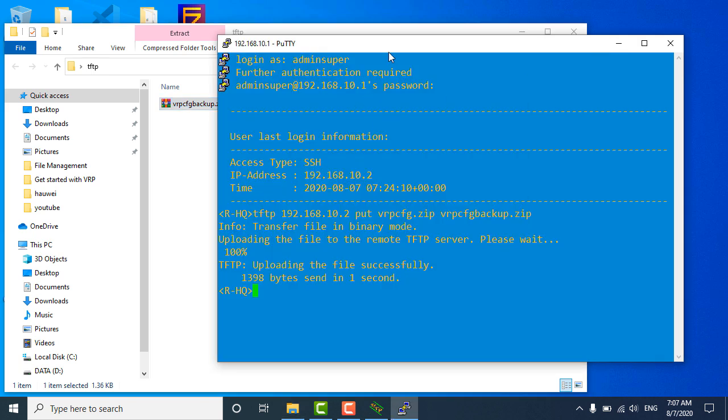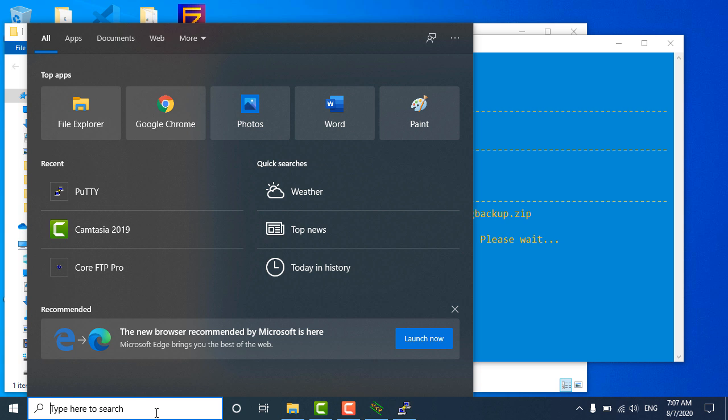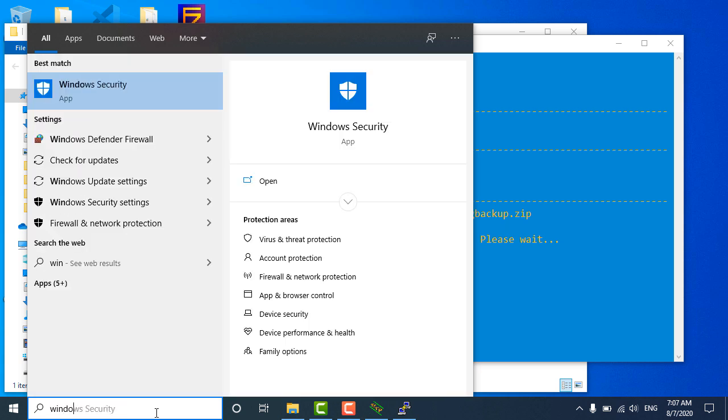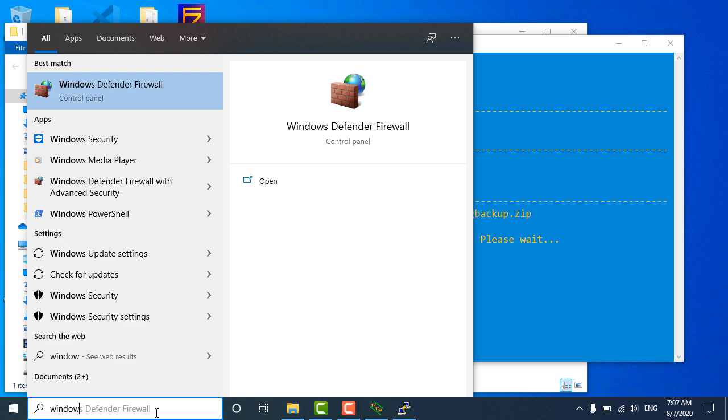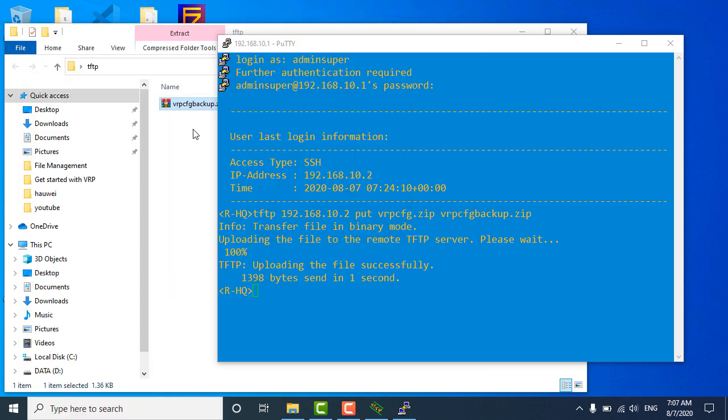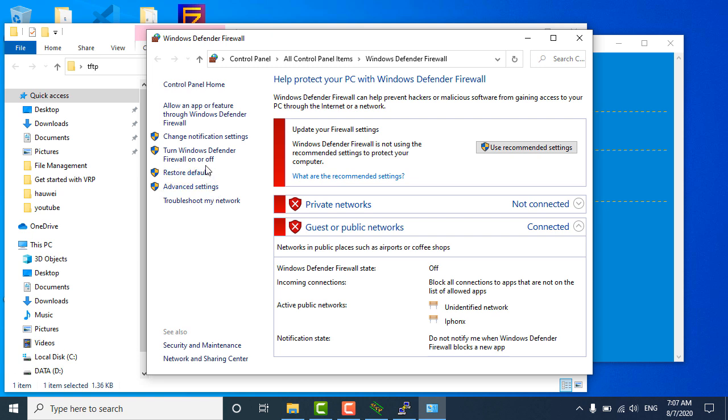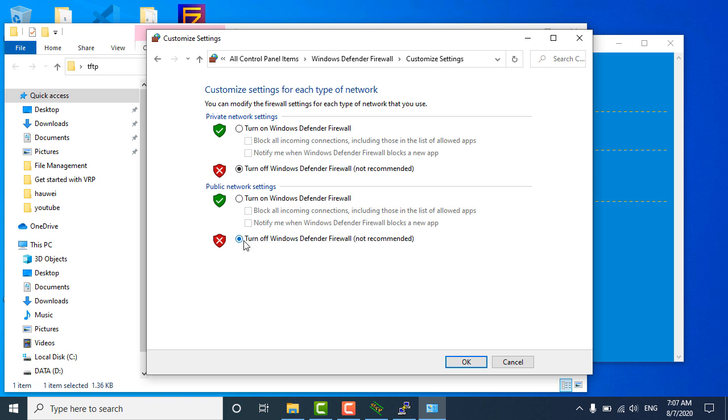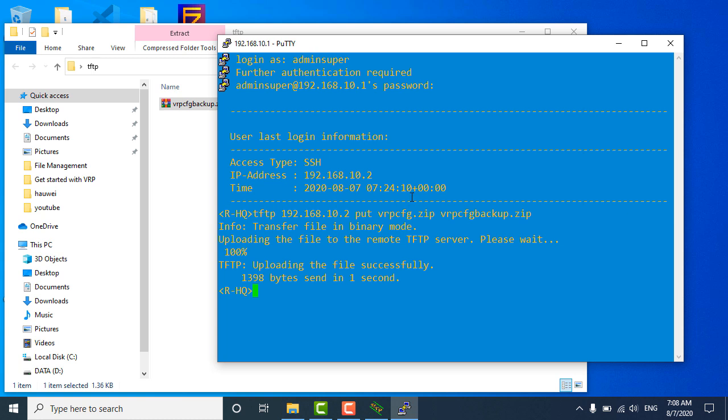Sometimes if it cannot transfer files by TFTP, it is because of the firewall block on Windows 10. We can disable the Windows firewall. We go to Windows Defender firewall, and then we choose turn Windows Defender firewall on or off. If Windows Defender firewall is on, it cannot use TFTP because this one has been blocked. So we need to disable Windows Defender firewall if we want to send a file with TFTP.